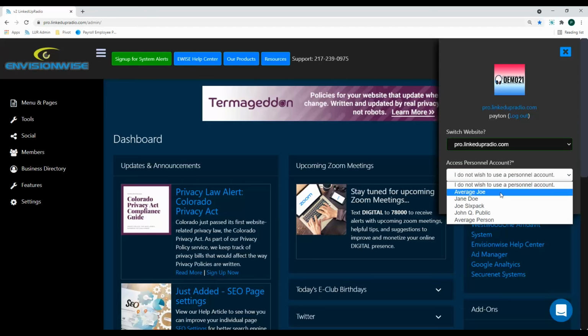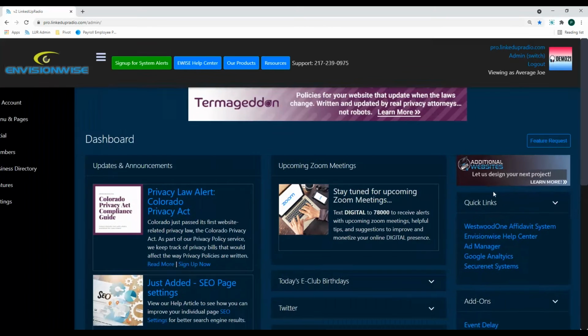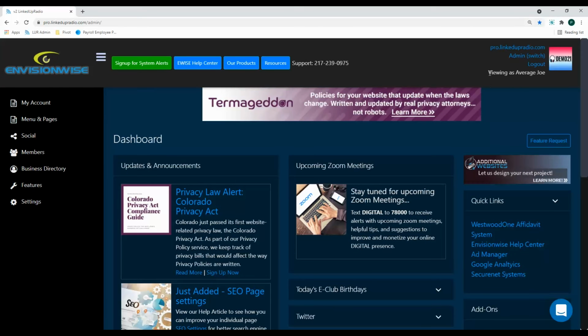However, when I click this, all the personalities that we created in the previous video have popped up. So I'm going to click Average Joe to log in as them. As you can see, it says viewing as Average Joe, but it still says admin on the top. Since I am still logged in as an admin, I still have the ability to access all the things I normally would as an admin. I'm just viewing as Average Joe.